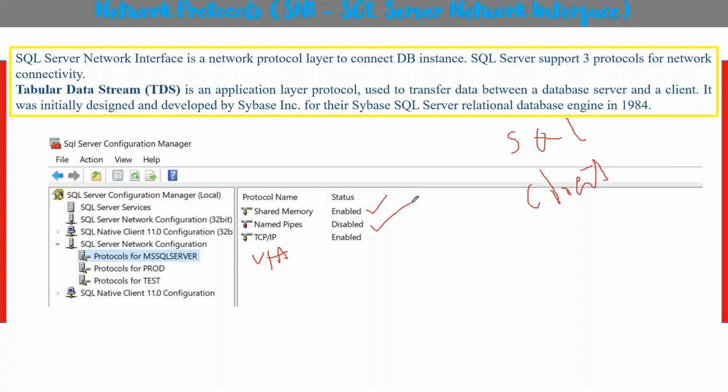So the TCP/IP protocol is the widely used protocol throughout the globe. If you have server connectivity and SQL connectivity, you can connect from anywhere, sir. That is how the TCP/IP protocol works. And the default port number of TCP/IP is 1433.